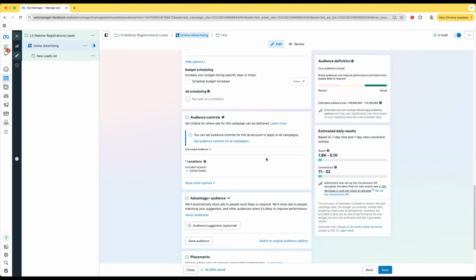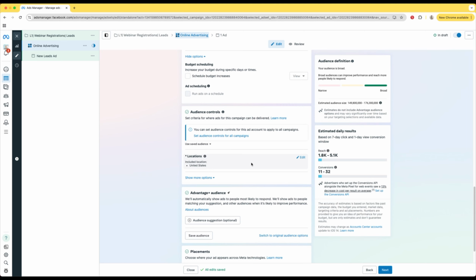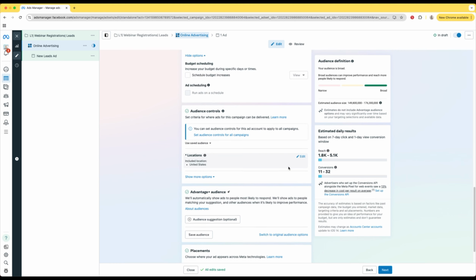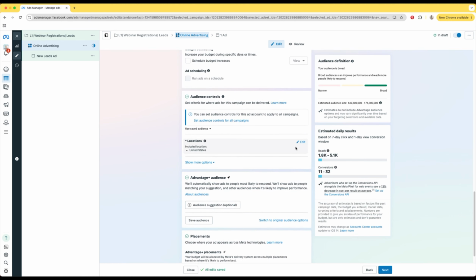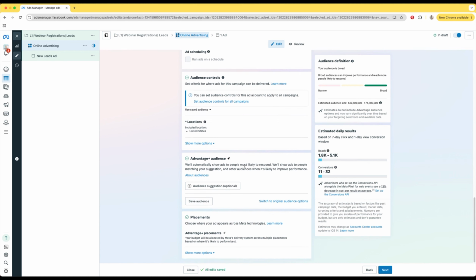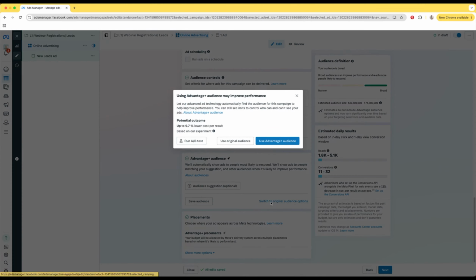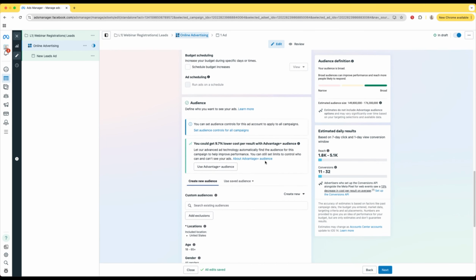Going down to locations here. This is where you're going to select the countries that you want to show your ads to. So I'm in the United States and I want people in the United States to register. So I'm going to leave mine on United States, but you guys can select wherever you want to show your ads. Going down to Advantage Plus Audience, we are going to switch to original audience options and use original audience.